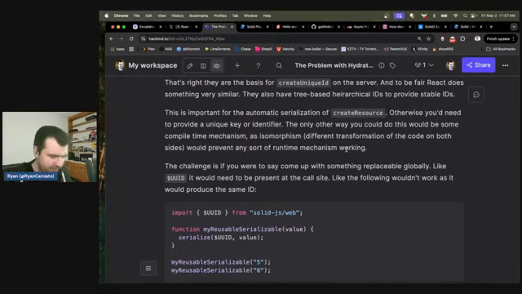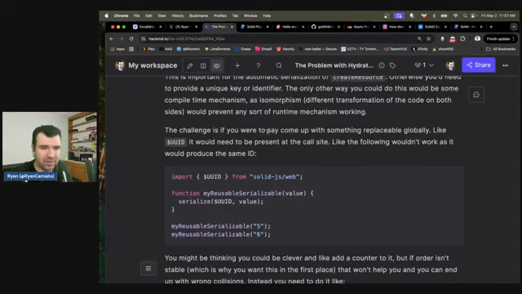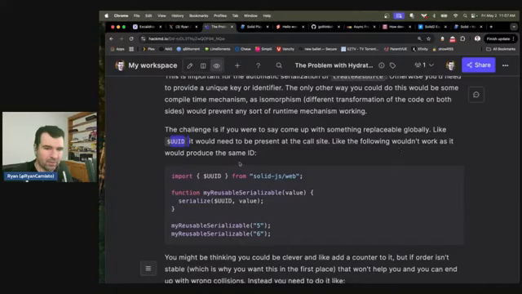What I mean by that is they basically become different files with different hashes. So if you want to inject it, it would have to be compile time, before that transformation. The challenge is, if you were to come up with something to replace globally, like say $UUID, it would need to be presented at the call site. Like the following wouldn't work as it would produce the same ID.